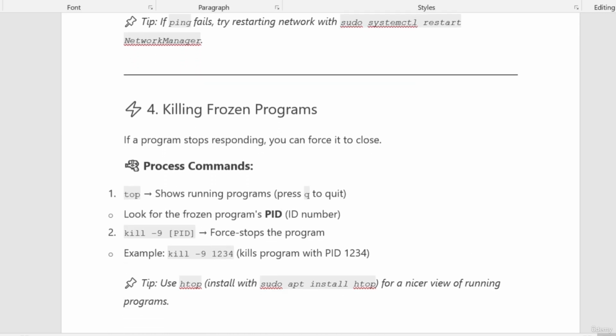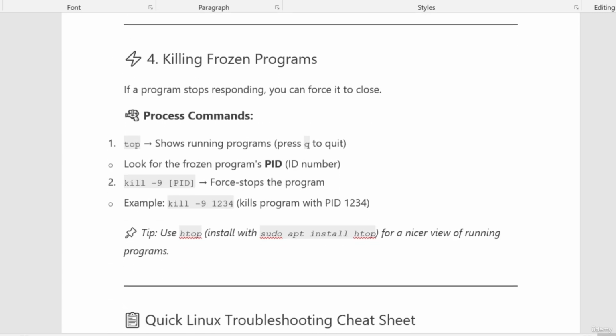Okay, now killing the frozen programs. If a program stops responding, you can force it to close. We have already discussed this, but you can go through it again. The top command shows you the running programs. Press Q to quit. Look for the frozen program's PID, which is an ID number. kill -9 will force stop the program.